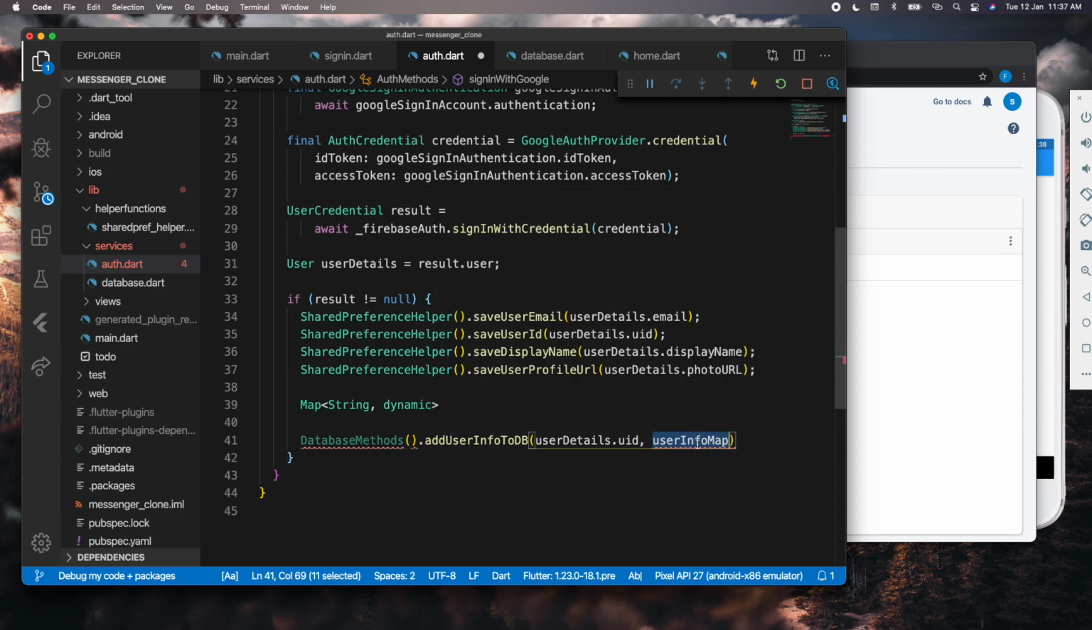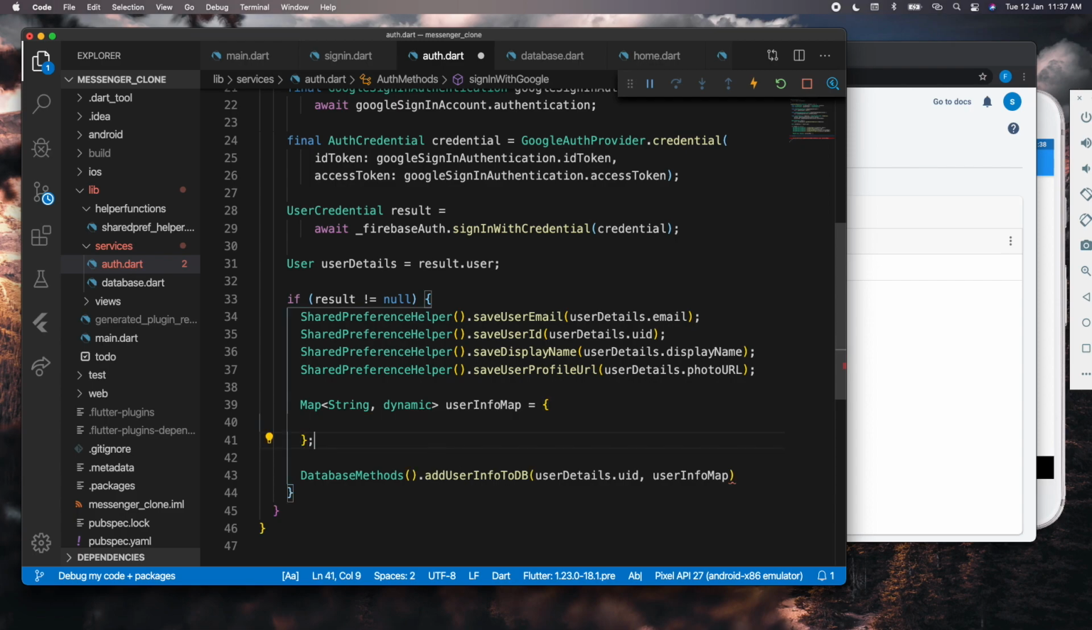Now, for the name, I'm just going to use the same name for the map. And this is how we define a map. Map is a collection of key value pairs. So we need a key. So key can be something like email. And what is the email? Email is this one.